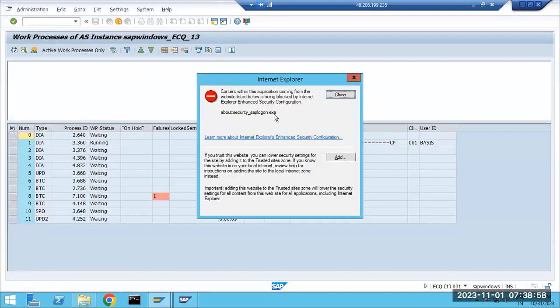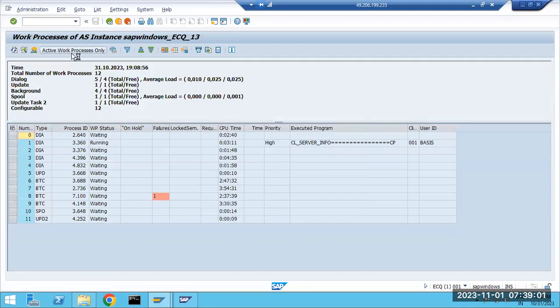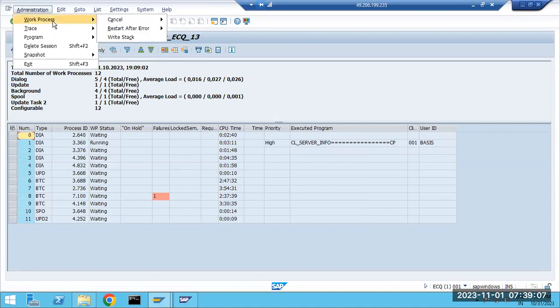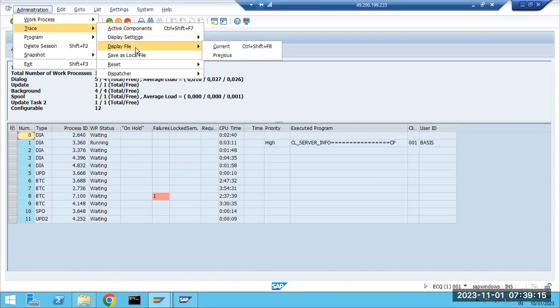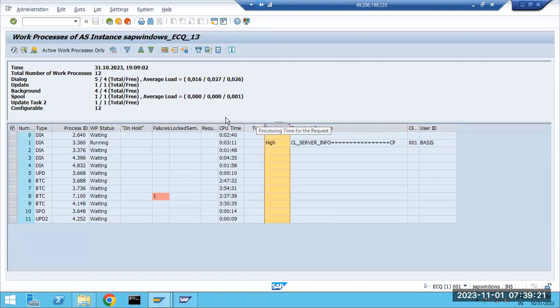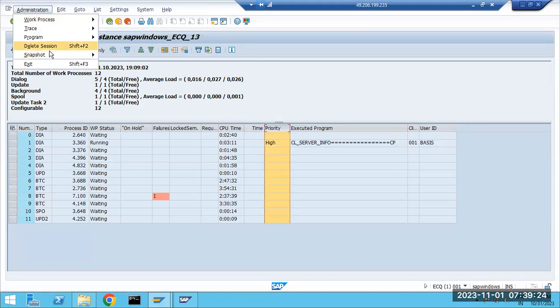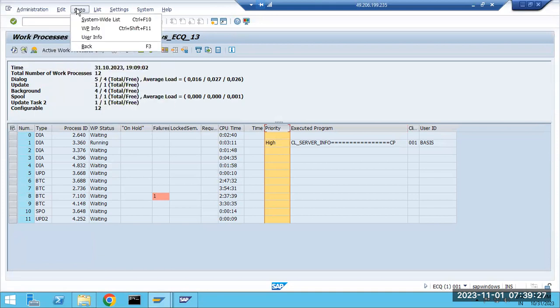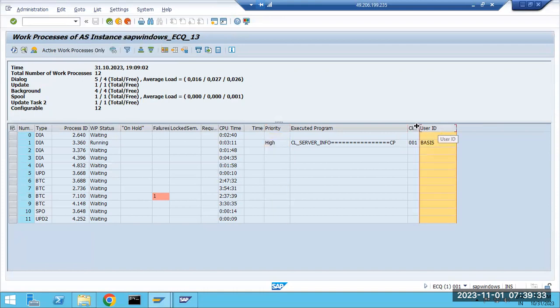Then if I go to SM50, here also we can see only the active ones. Then more things here: we can cancel the work process, we can restart the work process, and we can open the trace file here. Program, priority, time, these are not required. Delete the session, snapshot, not required. Here, work process information and user information; we already got the user, work process ID, work process number and everything. So note down what is here, that will be helpful.